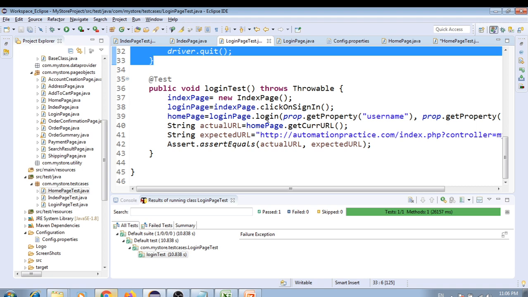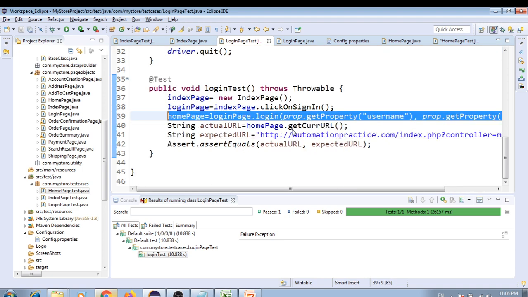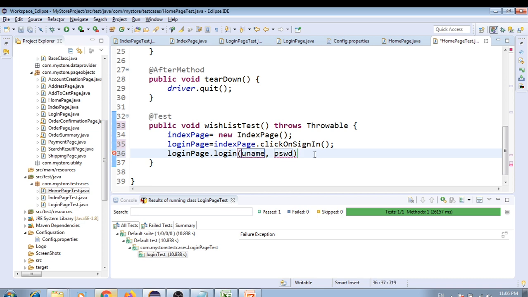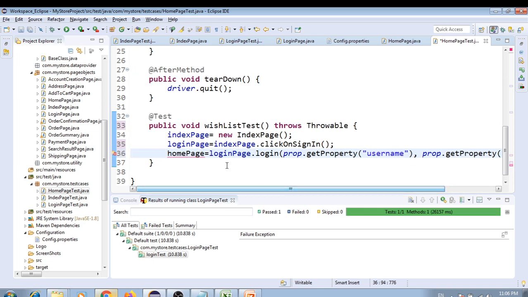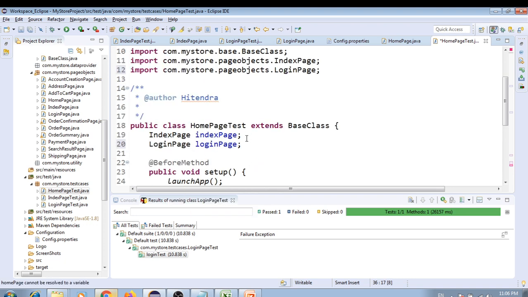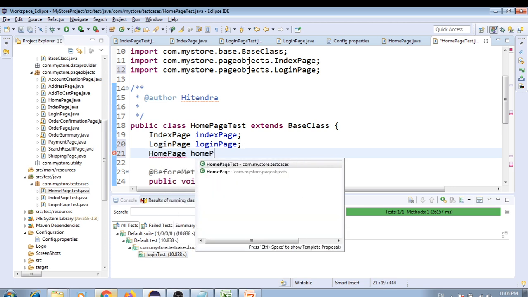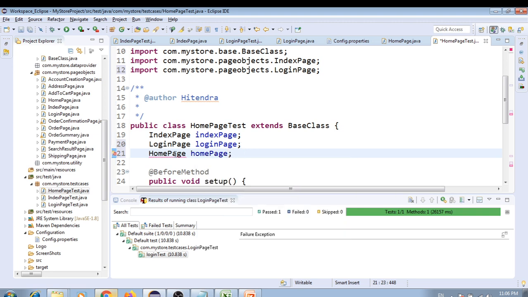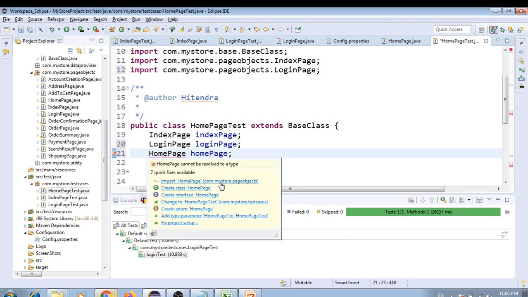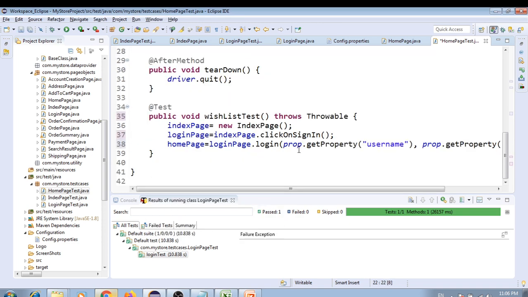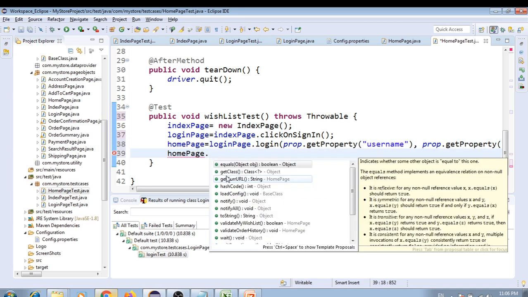So simply I'll copy that part. So let's copy the entire line, and I'll put it over here, and this will return the home page object when we log in into the application, correct? So here we'll create home page object. So this is the object of home page. We have to import home page from com.mystore.pageobjects, correct? And this login method will return the home page object, correct? So that's why we have written like this. And in home page we have those two methods.